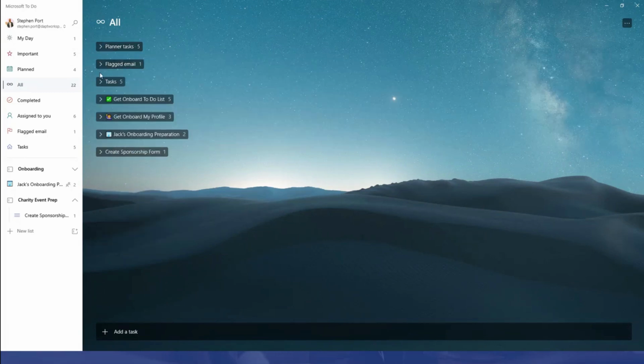and to jot them down, so I can quite quickly see what I've got on, and it keeps it tidy for me as well. But I get that holistic view of all tasks within Microsoft To Do.